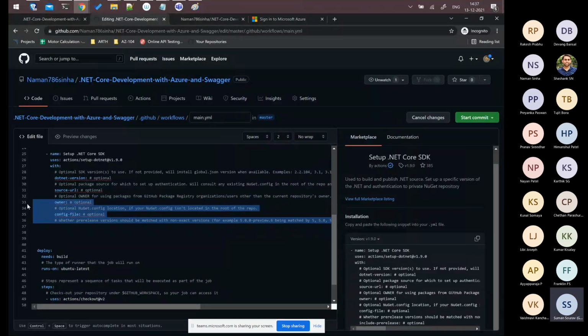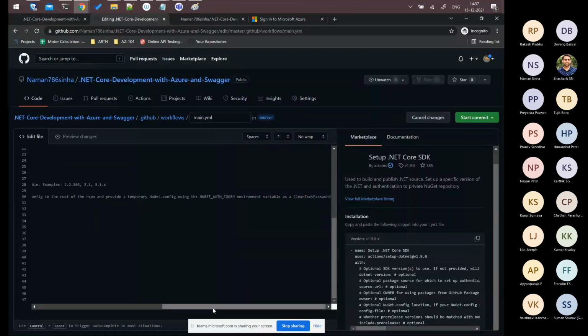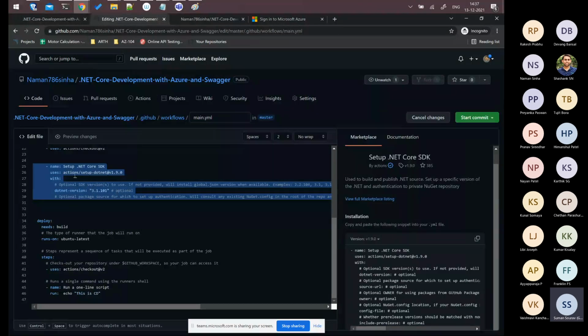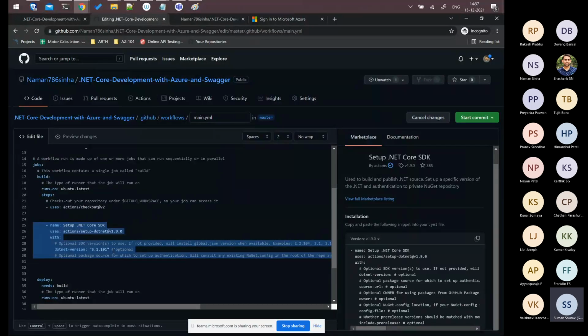I'll also remove these two. I'll just mention my .NET version, which is 3.1.10. So this will ensure that everything is already set up in the runner, like installation of the SDK, the paths, and everything. It will make sure that everything is okay.